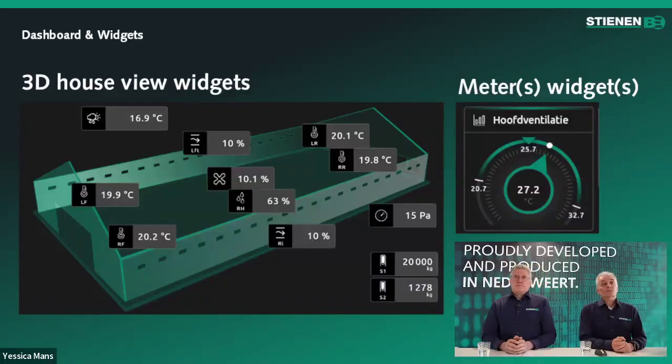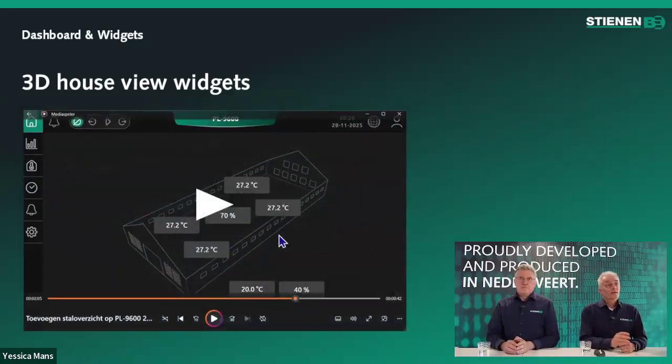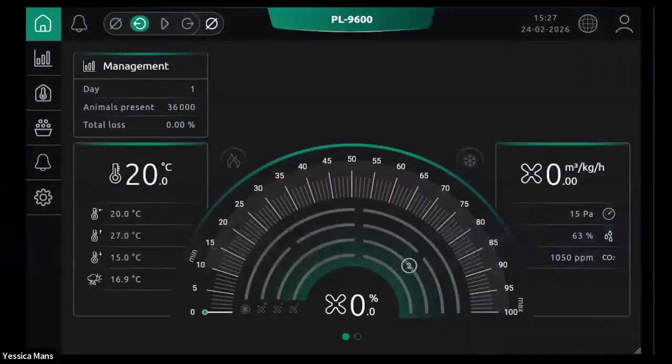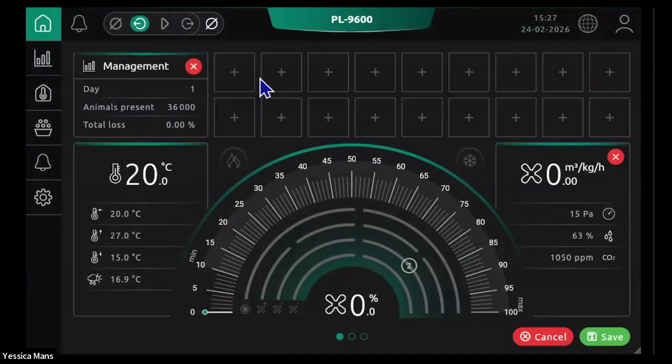Also available as widgets, the customizable 3D house view and the meters from the PL-9500. We will show you how to add a 3D house view to a dashboard in a short video. We press and hold our finger somewhere on the screen until we enter edit mode. We swipe to the left until we have a blank edit screen.